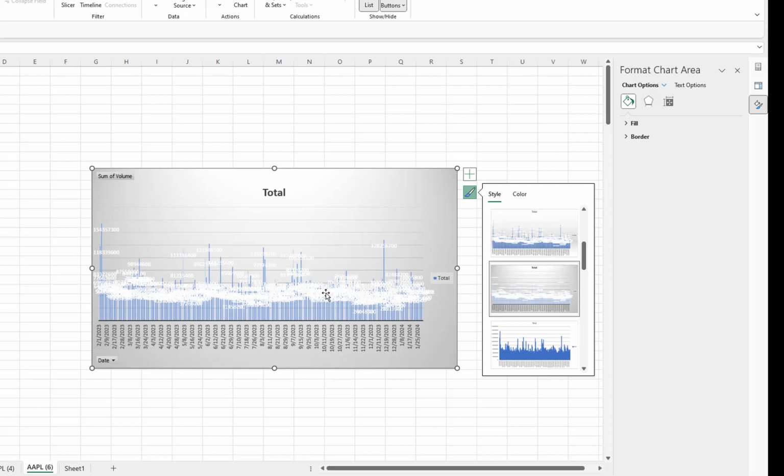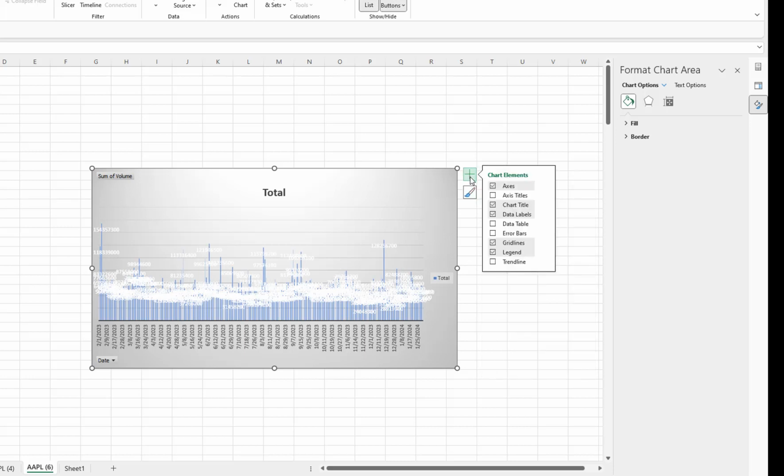Obviously, you see a bunch of numbers on here, and that's because this style automatically adds it in place. But what we can do is go back to this plus button here under chart elements and deselect the data labels, and now you can see you have a cleaner chart here.